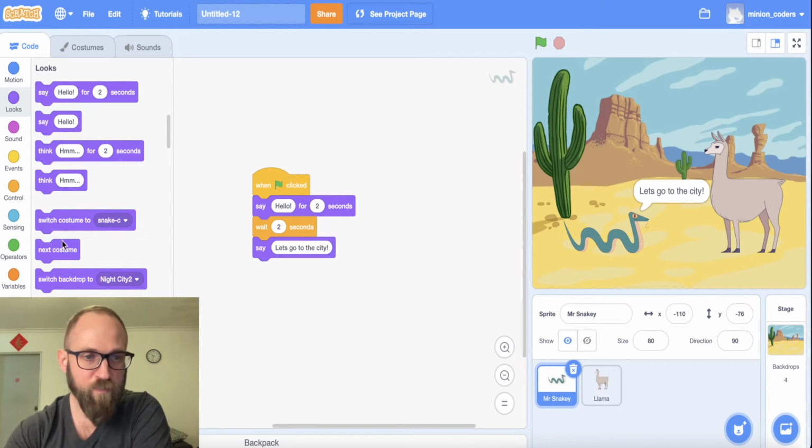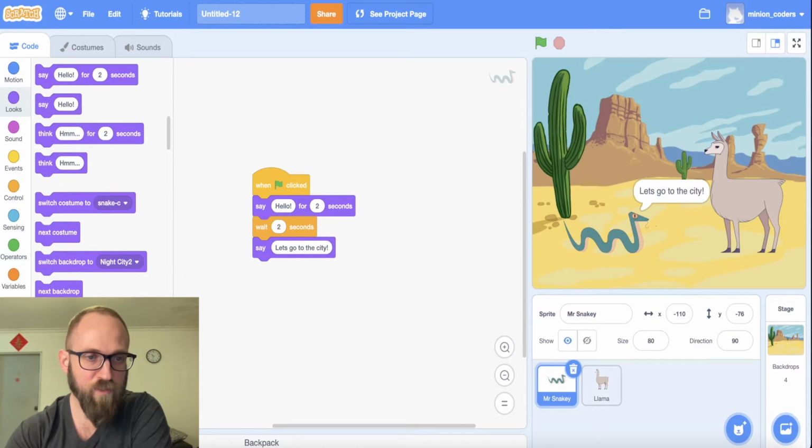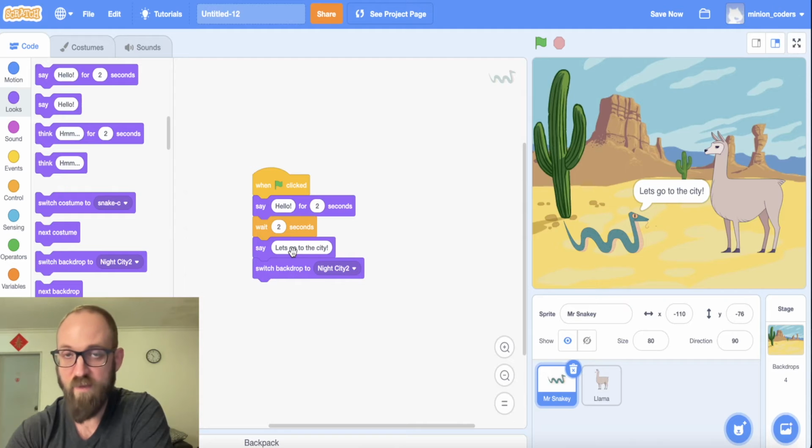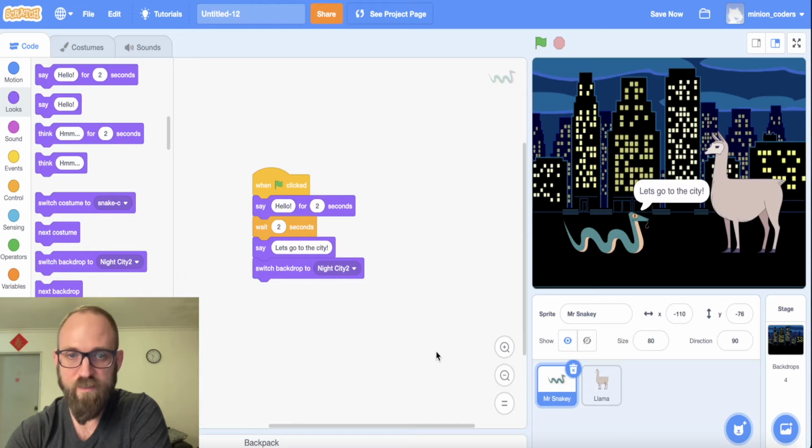So this block here is called switch backdrop to the night city. Okay, so here's that tab, and it's going to happen after the snake speaks and after the snake says let's go to the city. So I'll hit the green flag again. Let's see what happens. So hello, hi, Mr. Snakey, let's go to the city. Awesome. Maybe I'll put a little wait in between that. That was a little bit too fast.